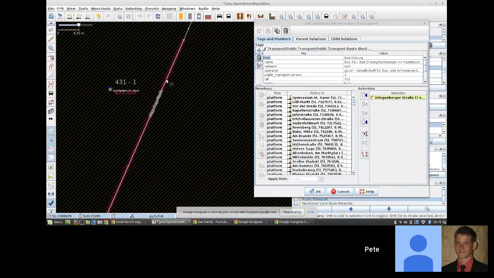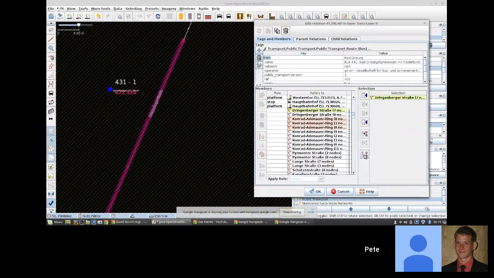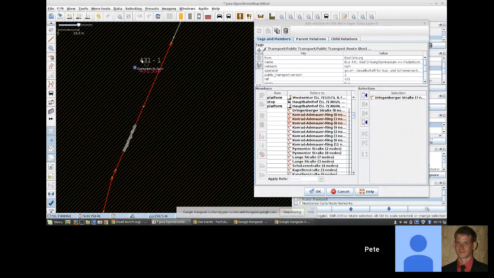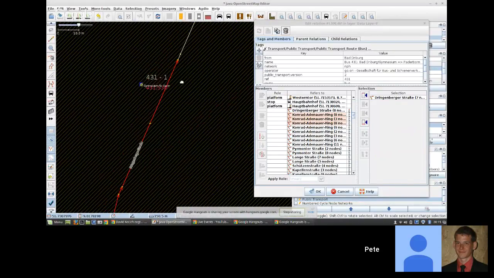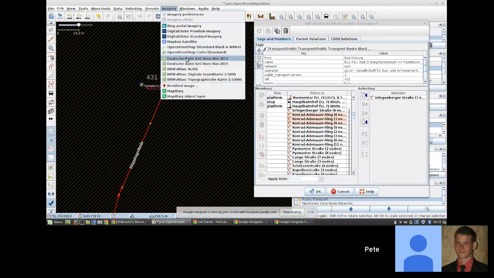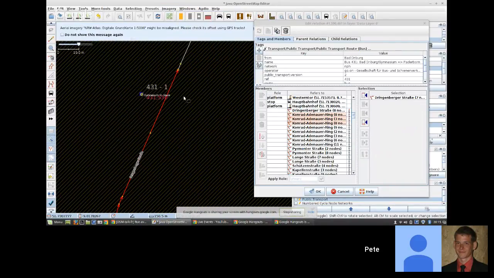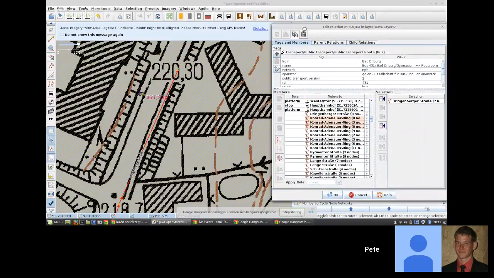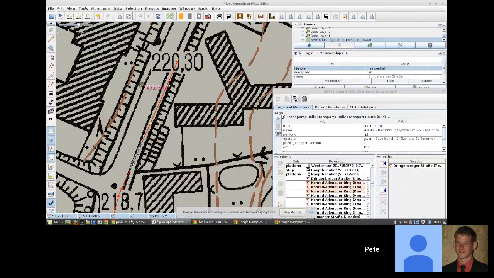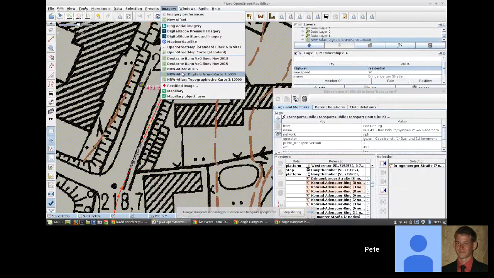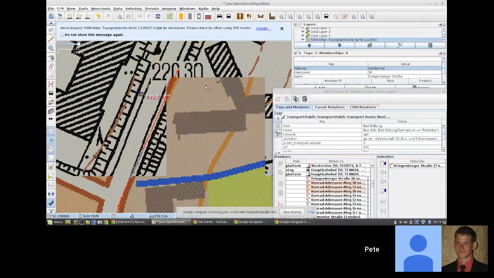So what I'll do is I select this way. I use this button to remove that way from the route relation. It's very convenient, so it's gone now. I do this because I don't want to have a conflict. Also, I'm going to switch on some imagery. It's in Germany somewhere. Maybe this is good. Oops. No. Topograph is also not that.